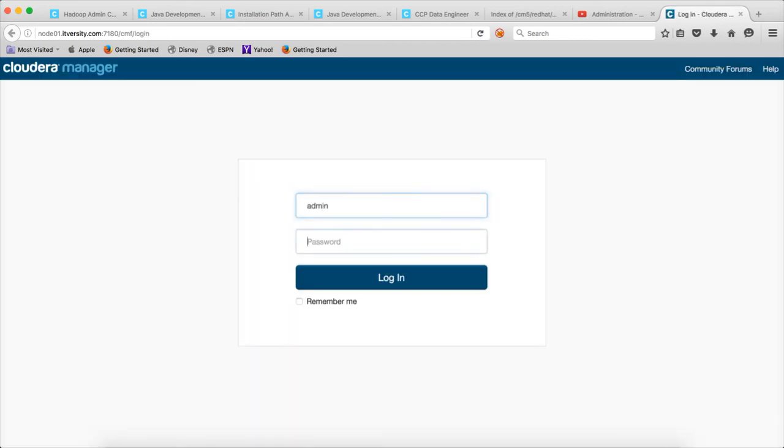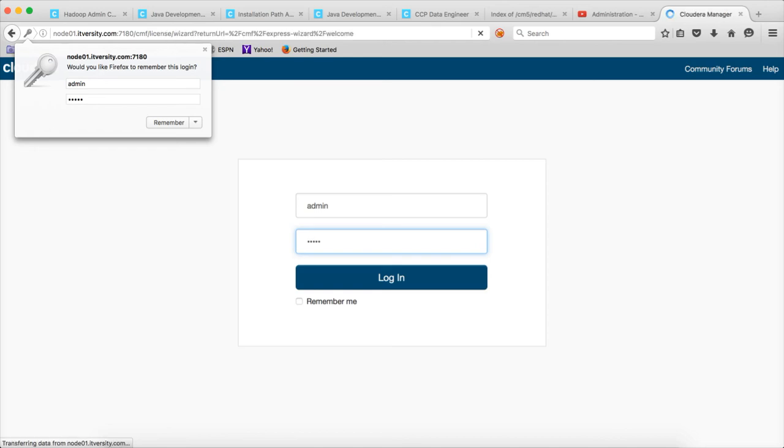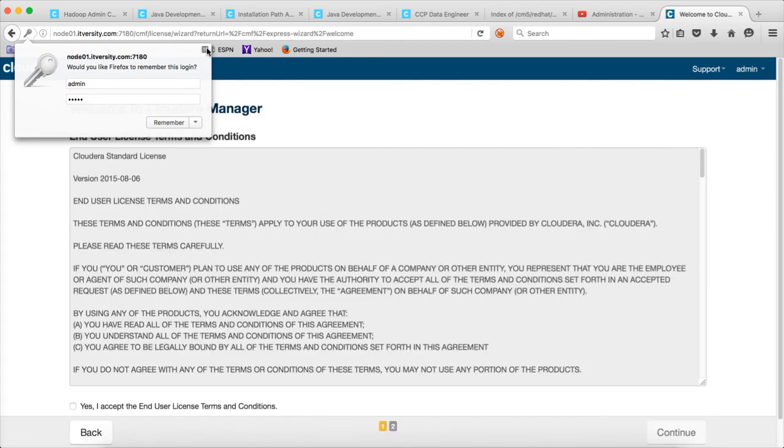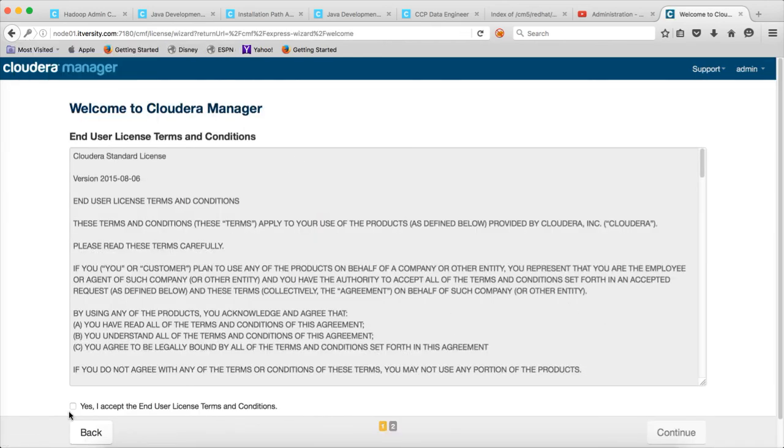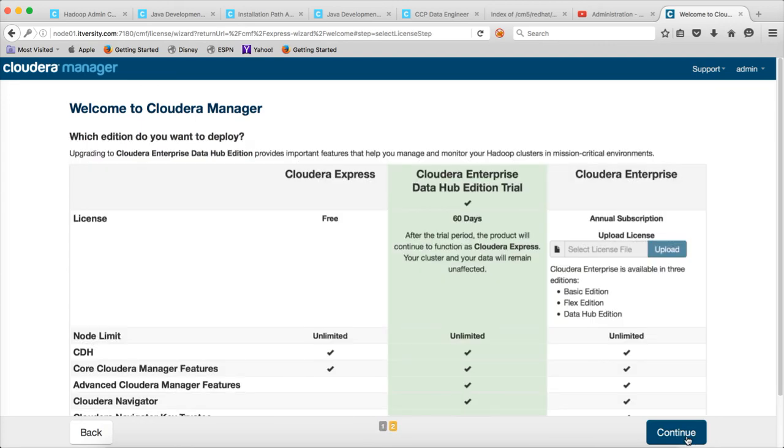Username is admin and password is also admin. Hit enter and it will take you to the Cloudera Manager. Make sure you accept the end user license, and if you proceed further, it will take you to the wizards and all those things which I will be covering later. For now, we have successfully set up the Cloudera Manager.